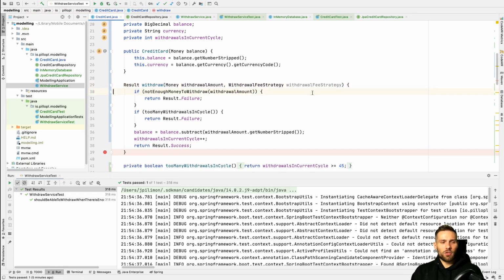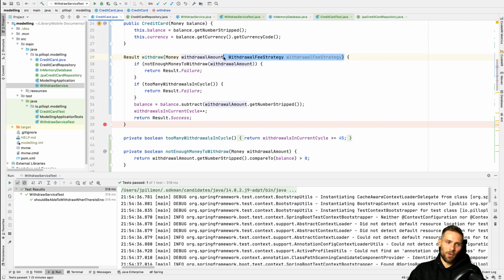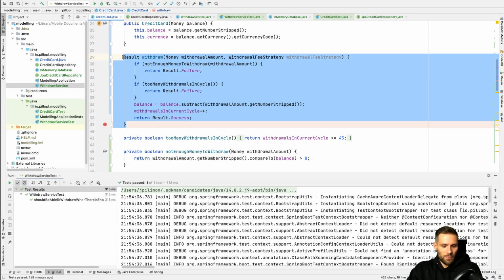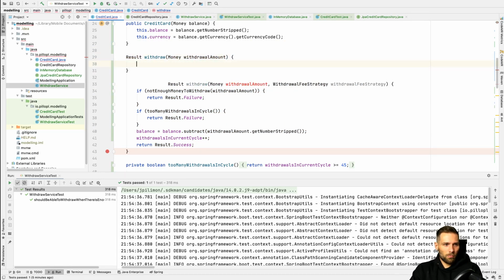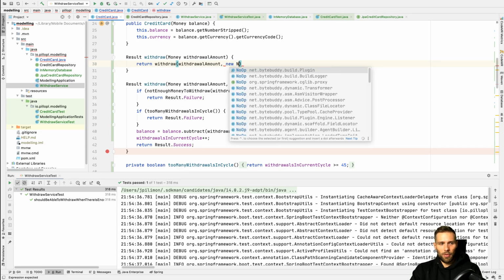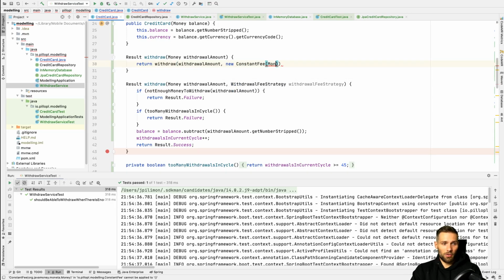But now we have a bunch of clients which don't use this because so far our code has been working without any fees. So to keep them satisfied, maybe I will have a different method like this. And I'll just return delegation. I'll just use delegation.withdraw, withdrawal amount, withdraw, and either no-op fee or maybe new constant fee 0.